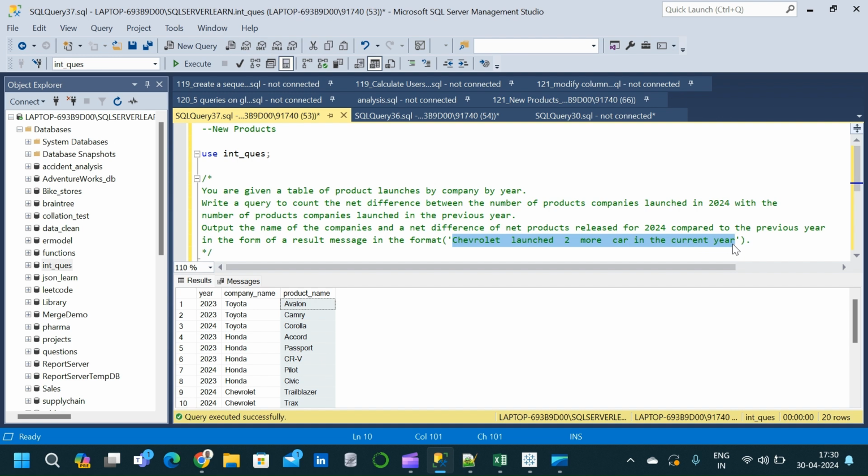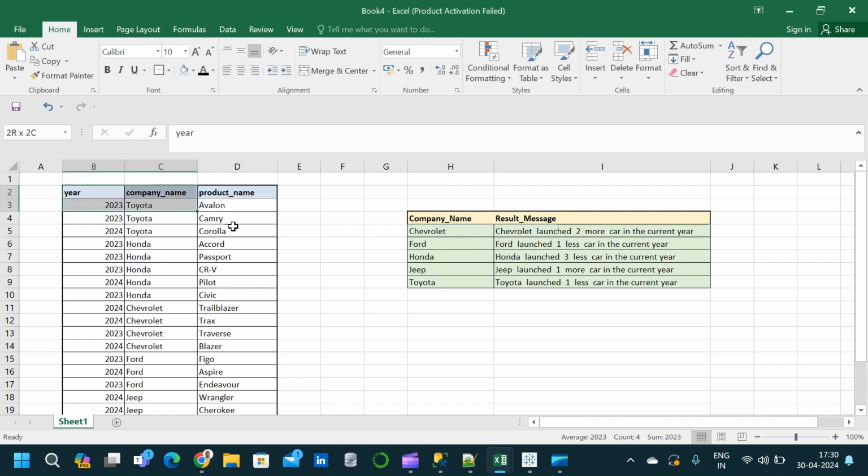And I have created the same expected output table in Excel. I will show you that as well. So this is the input table that we were looking into. This is the exact same table which we saw in SSMS. And this is the expected output table that we are going to query.